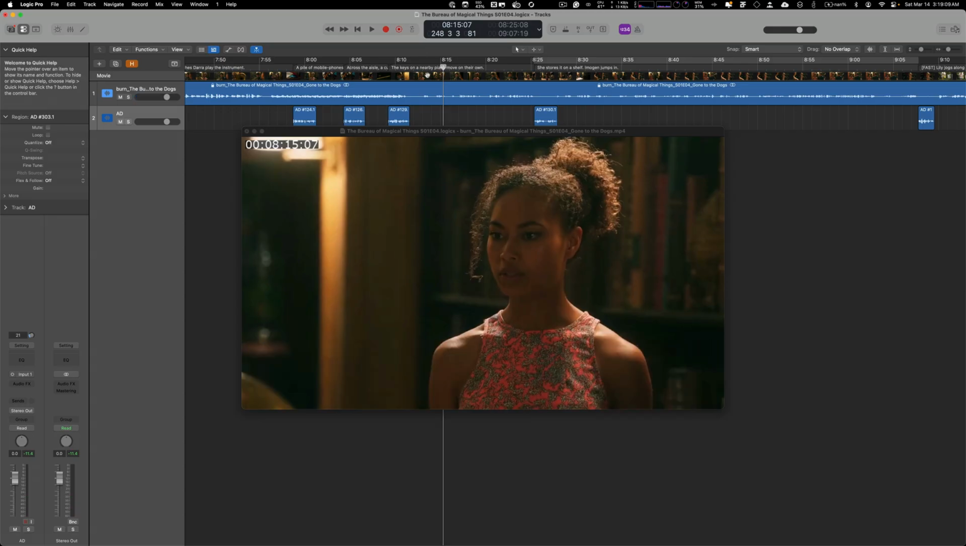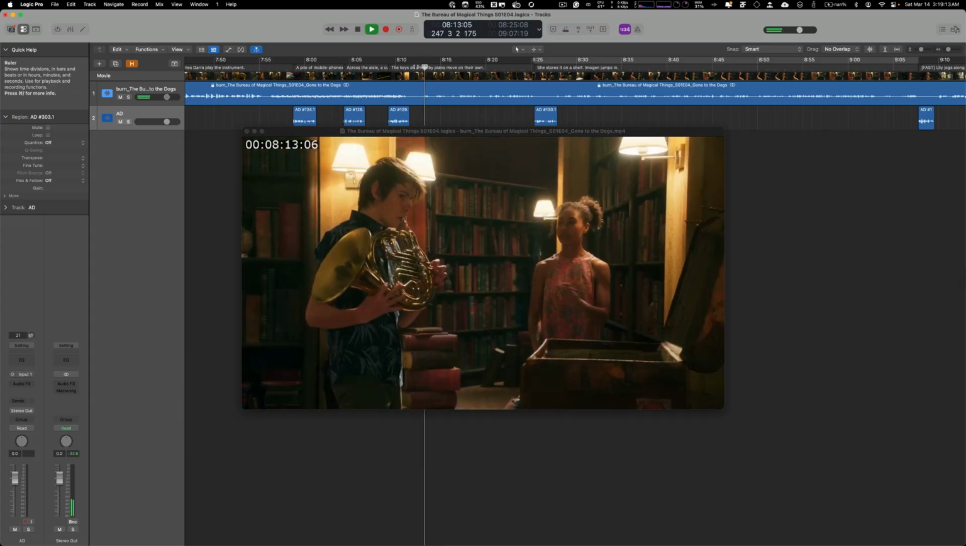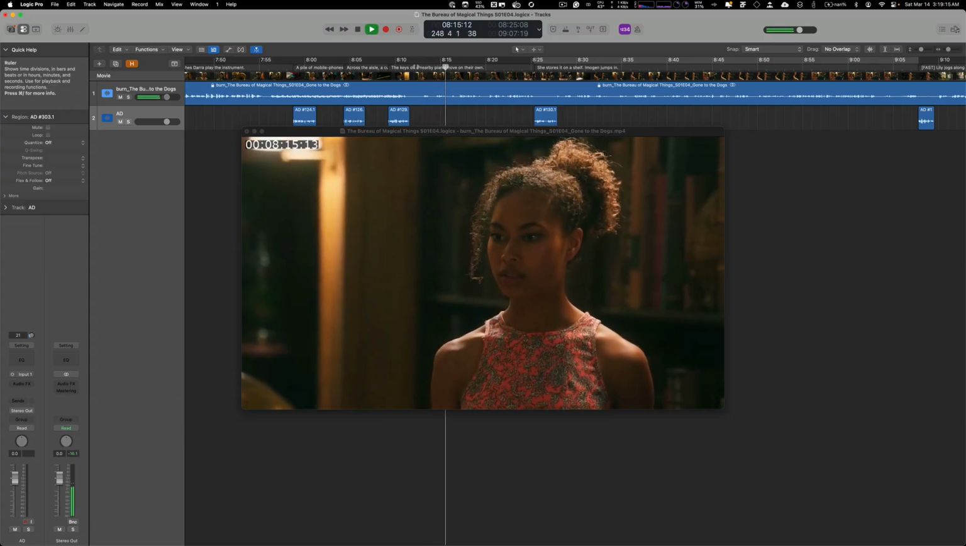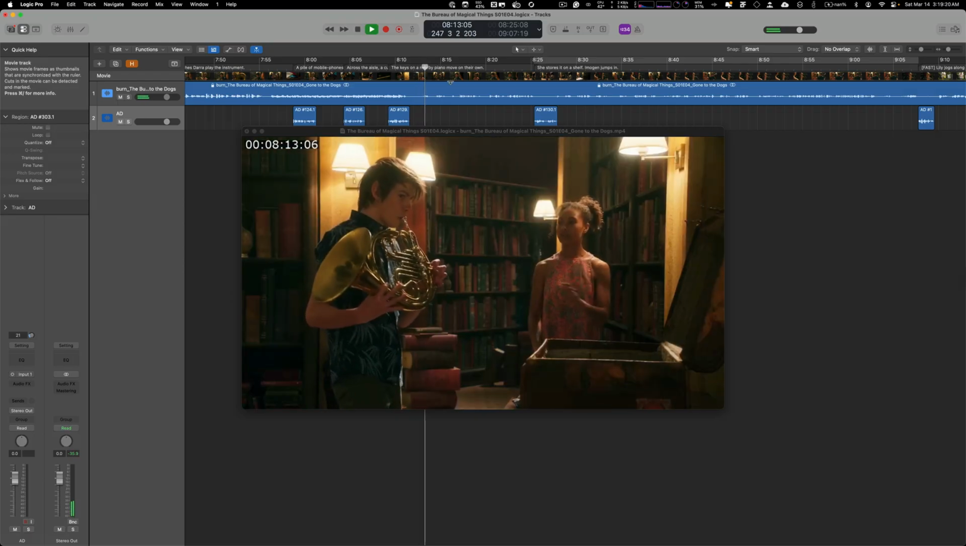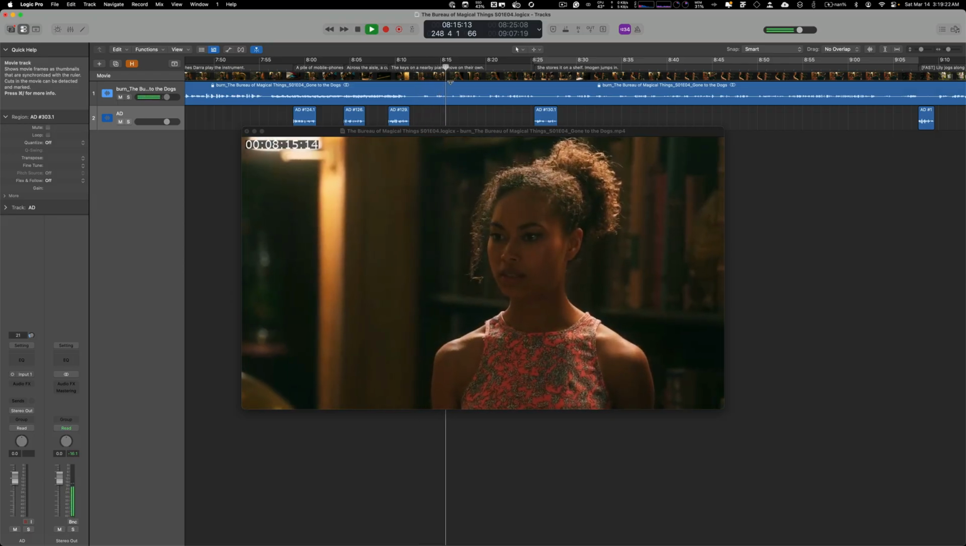So let's get ready. Jared, that must be Ulrich's horn. Ulrich, right? Let's listen to that part again. Jared, that must be Ulrich's horn.